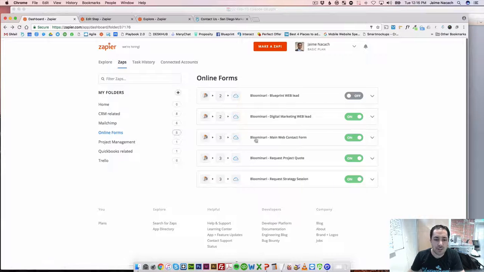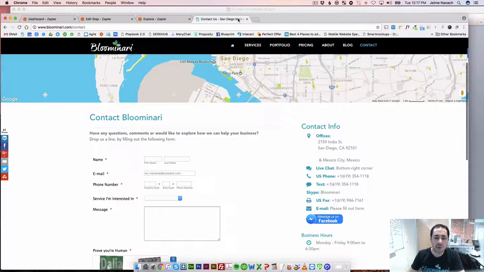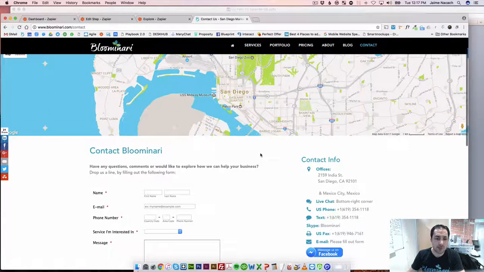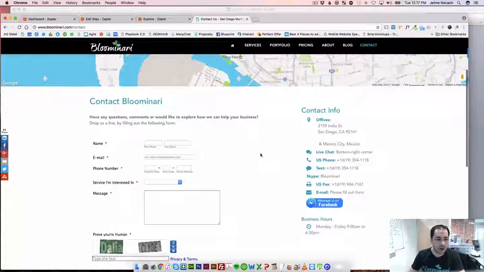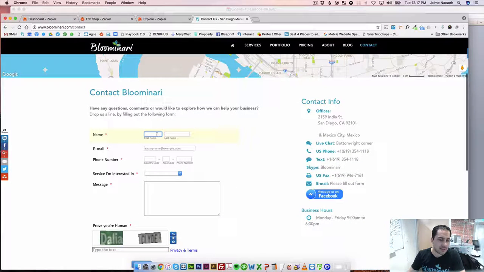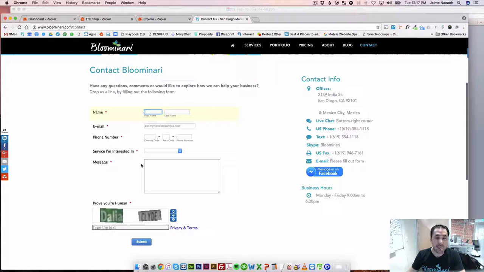So I'm going to show you the example of how I set this up for the main contact form. If you go to our website, this is what the website looks like on the contact page. And here you'll see the form. It looks like it's part of the page, but it's actually being embedded from JotForm, which is what we're using. So when you fill out this contact form and you click submit, that information actually gets saved on jotform.com, which has its own separate database.